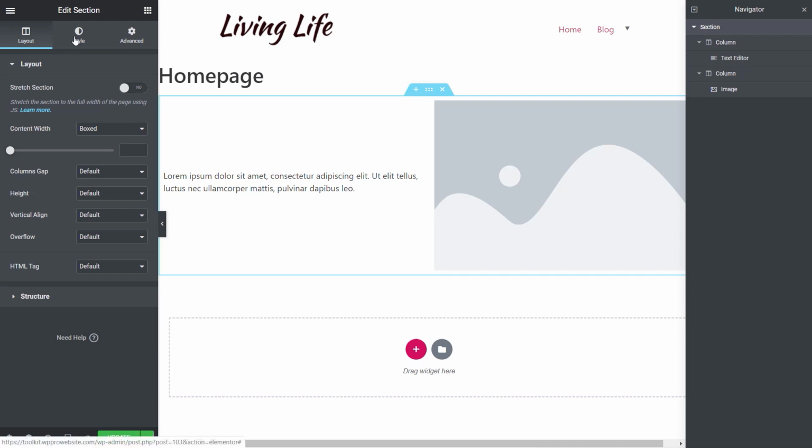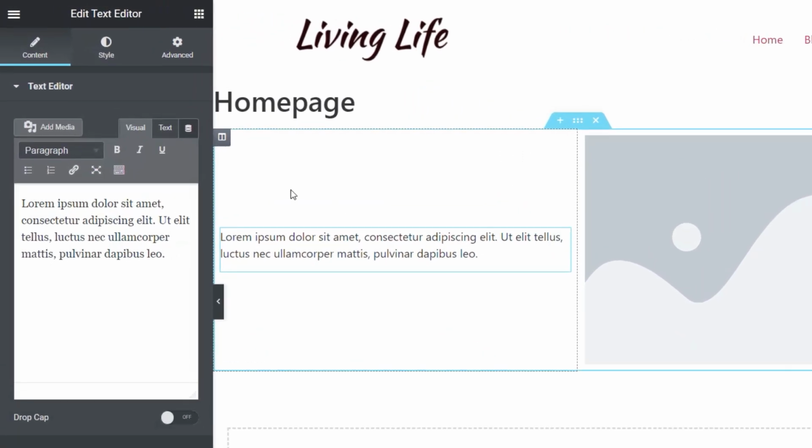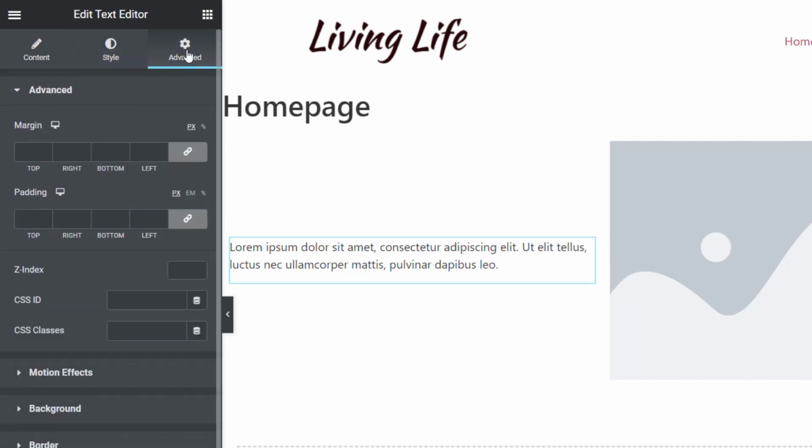The style option works in fundamentally the same way. This is how you can go through the process of styling whatever you have selected. So again, if we choose the text and we jump over to the styles, you can see we do things like adjust the alignment, the text color, the typography. If we jump into the advanced option, we have the options to do things like adjusting and setting margins, padding, the Z index. We can apply custom CSS IDs and classes.